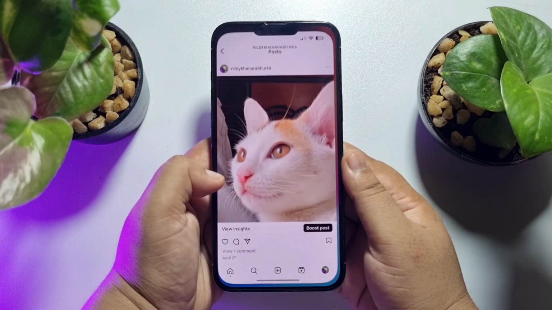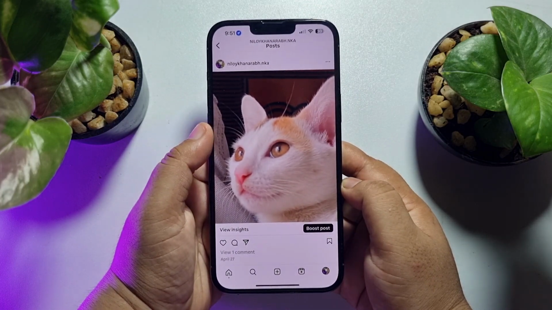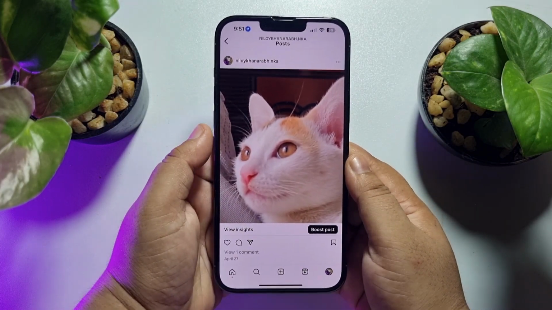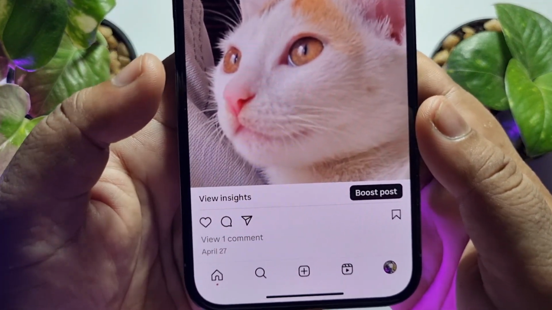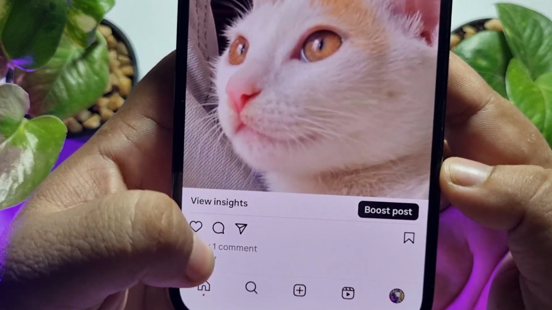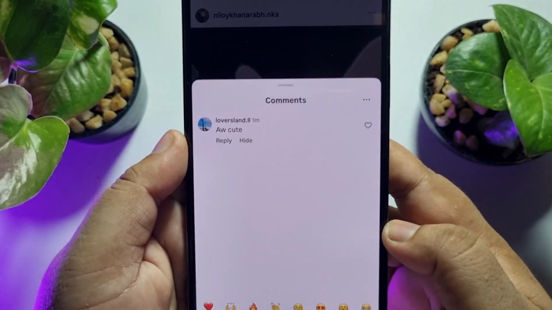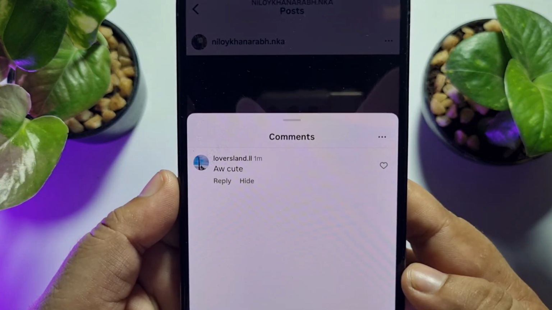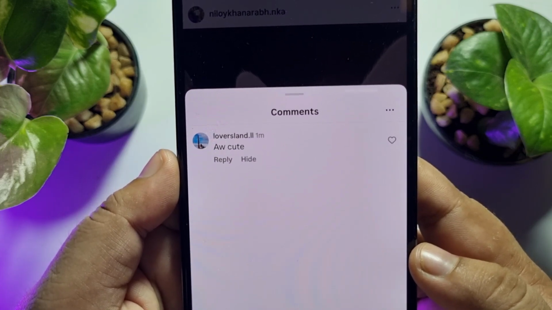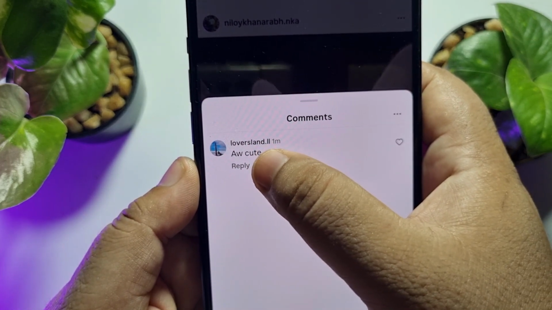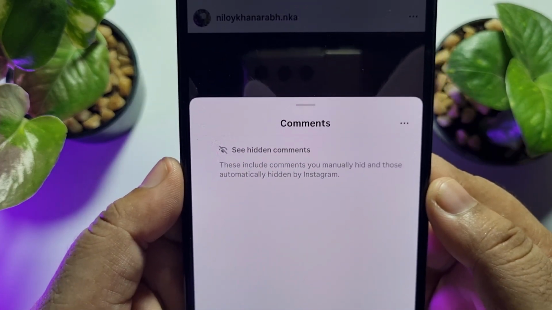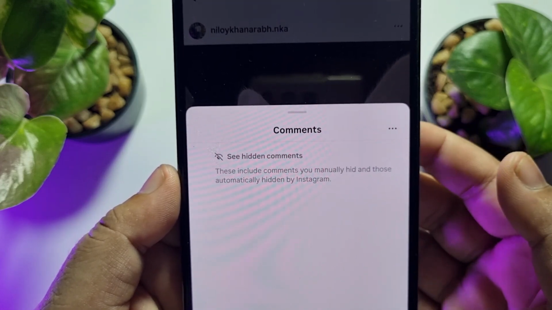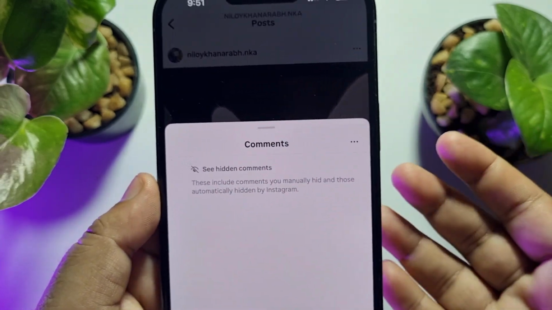Go to your Instagram, go to your profile, and search for the post. And as you can see, here's the one comment posted. So I'm going to tap on view comment. And here's the comment I want to hide. So to hide the comment, just tap on hide. And as you can see, the comment has been successfully hidden from the post.